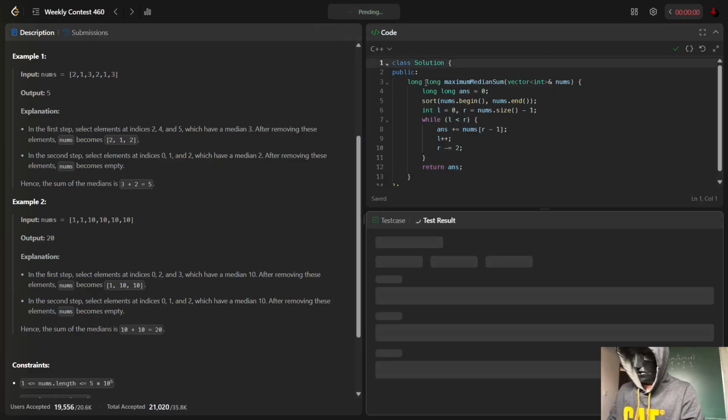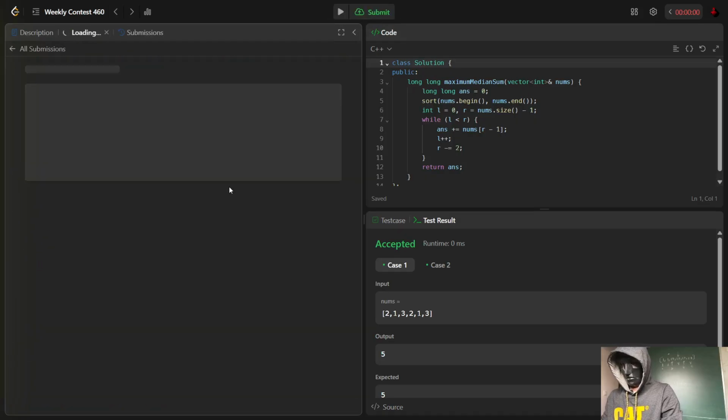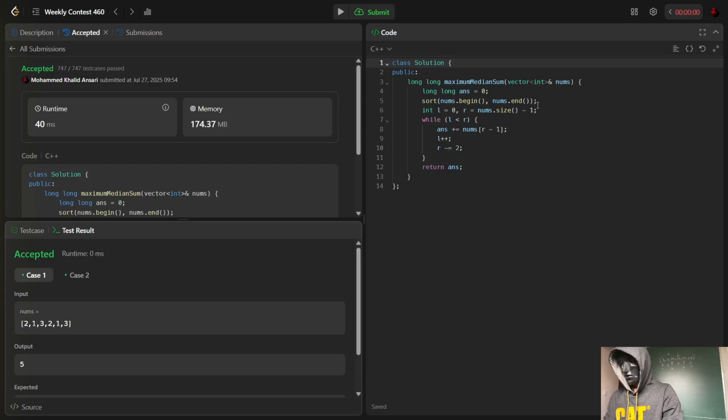Let's try to run the code. So yeah, it is getting accepted. Let's try to submit the code. It got submitted. So in this way you could have solved the problem. And if you analyze the time complexity of this, the sorting will take O(n log n), and this loop will take O(n).